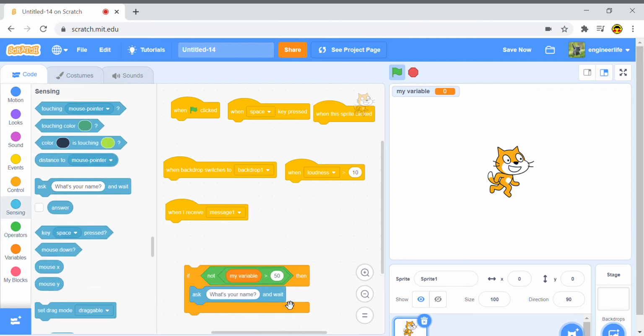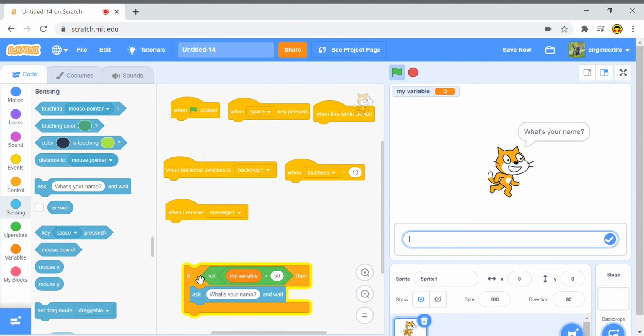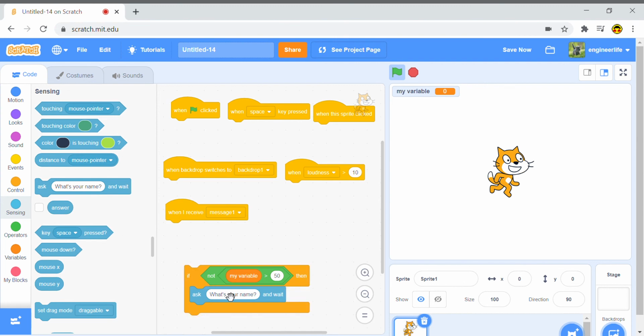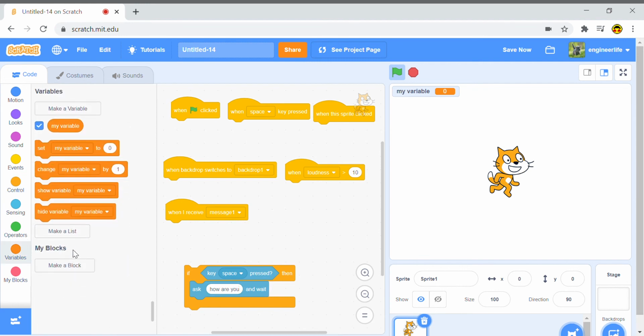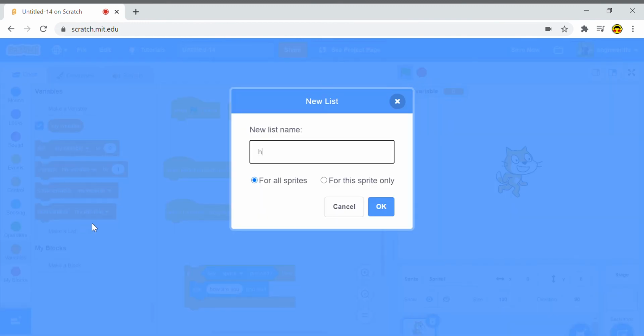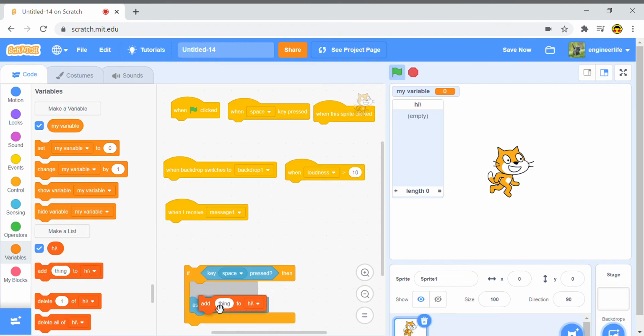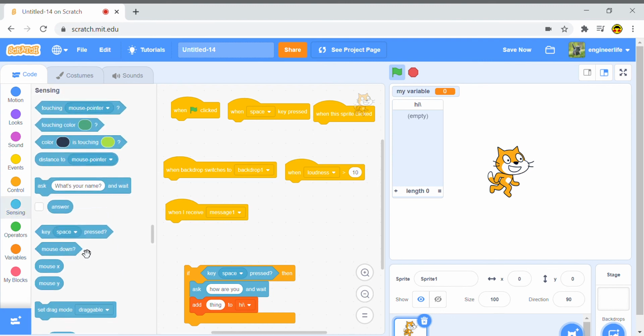So then you can make it ask something like, what's your name? Or anything else I put inside your ask. You can show the answer. These are like if you want it to detect if spacebar was pressed, like spacebar is pressed, ask how are you, then you could add answer to list. See? Simply just add anything. Pretty much whatever you want you can do.